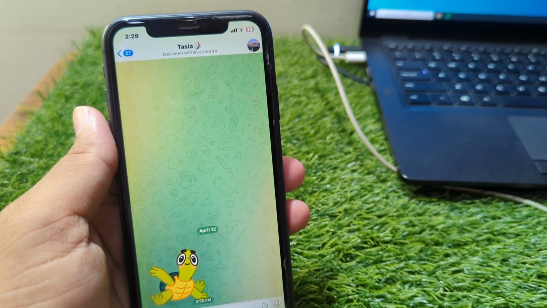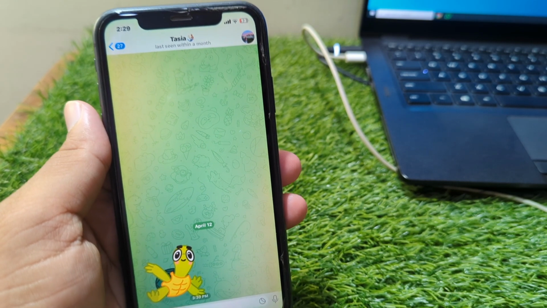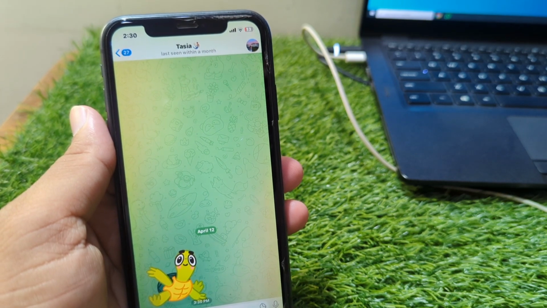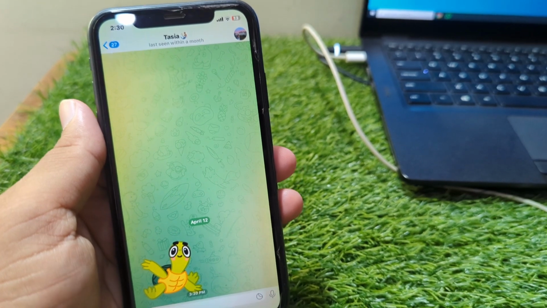So guys, in this video I'm going to show you how to recover deleted messages on Telegram app. So guys, if you want to recover deleted messages on Telegram app, here I will show you how you can do this. So guys, this is very basic and simple. You can easily do this.